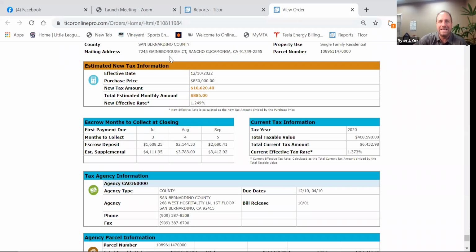So if you look at this and you compare the new in this orange with this current right here, it's going to allow you to be able to see the differences. So the current effective tax rate is 1.373. The new effective rate is 1.249. Now that number does go slightly down on a percentage basis.